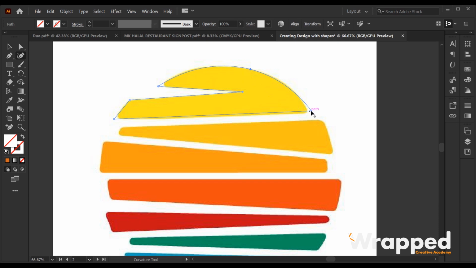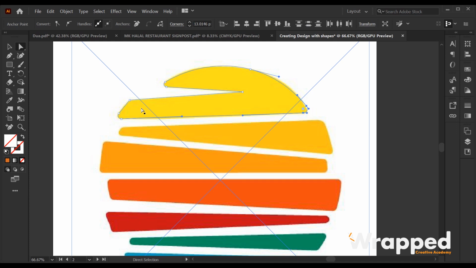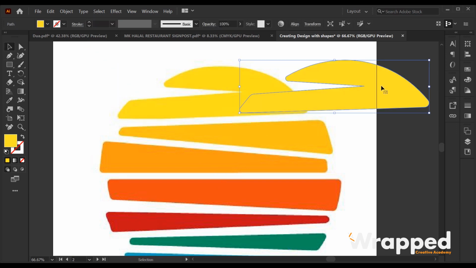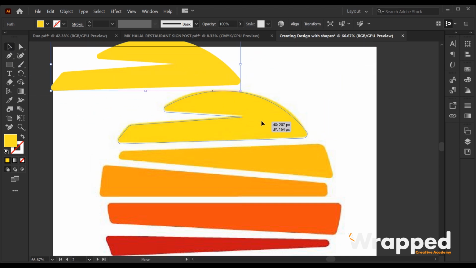get this line, get our direct selection tool, click here, move it down, get that, curve it, get that, curve it, get this and curve it, get this and slightly curve it. So eyedropper, copy color, and we are good to go. So this is done. Let's put it back.